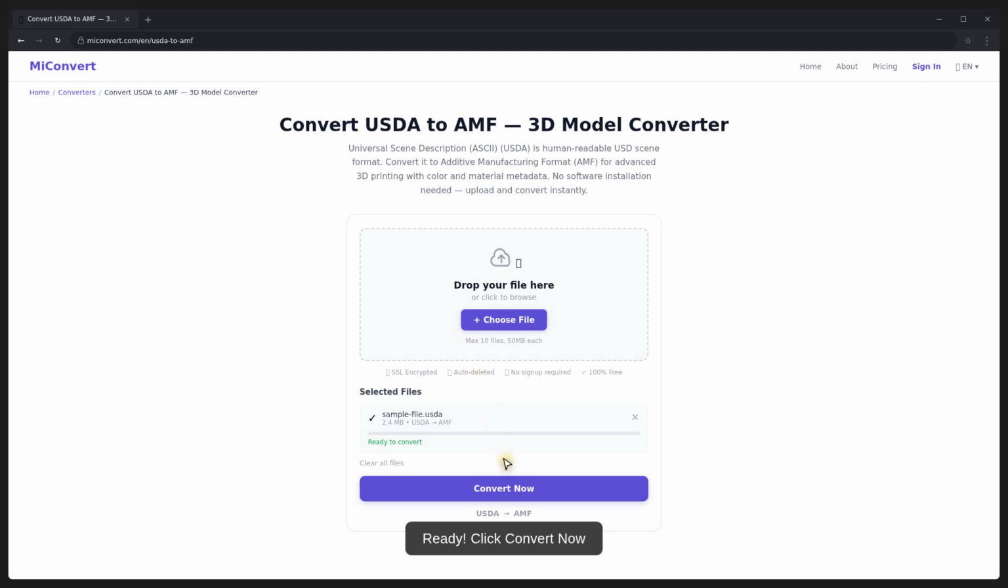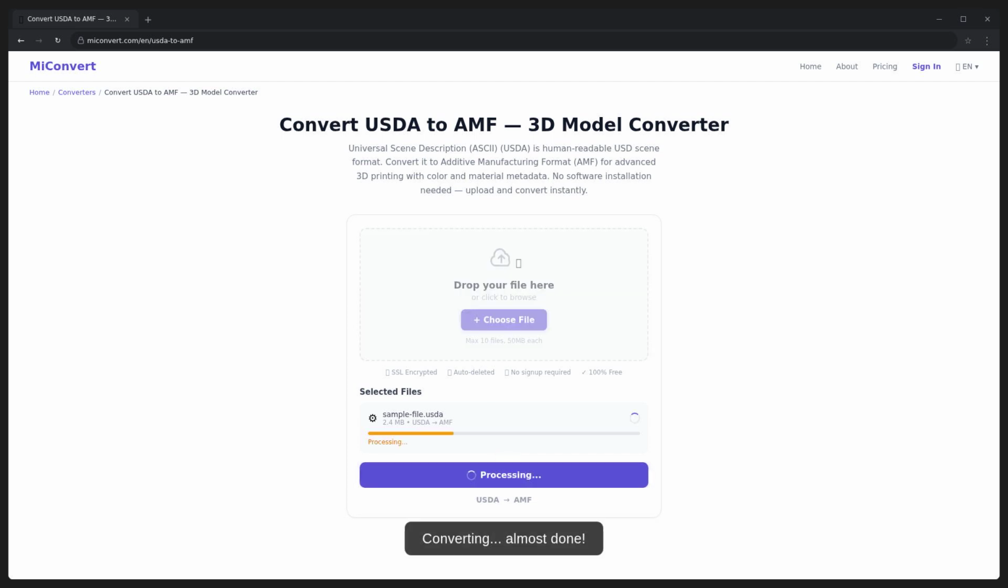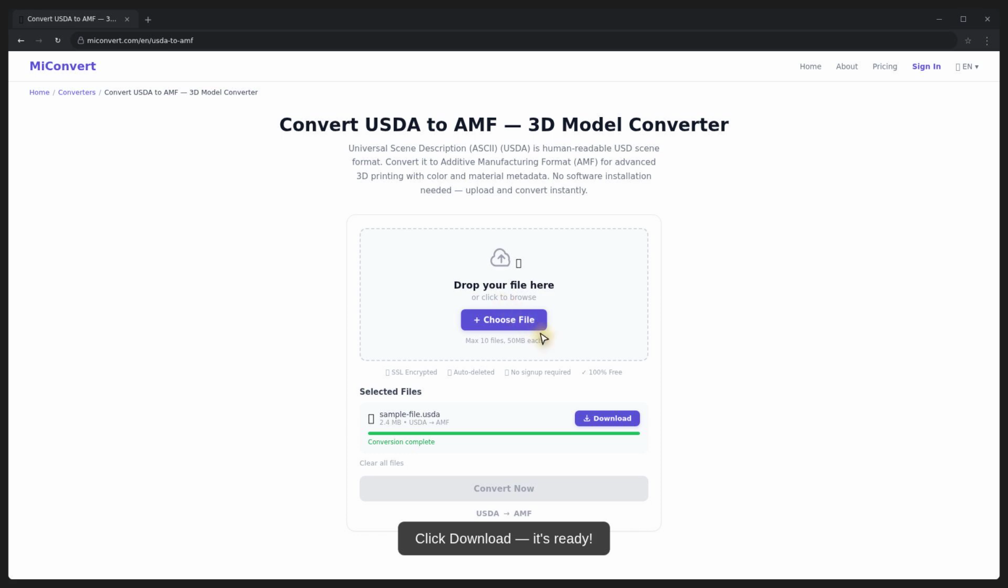Check the details if you want, then just click Convert Now. Super simple. And it's converting now. See how fast that is? Just a couple of seconds and you're done. Boom. Conversion complete. Hit that download button and your AMF file will be saved instantly.